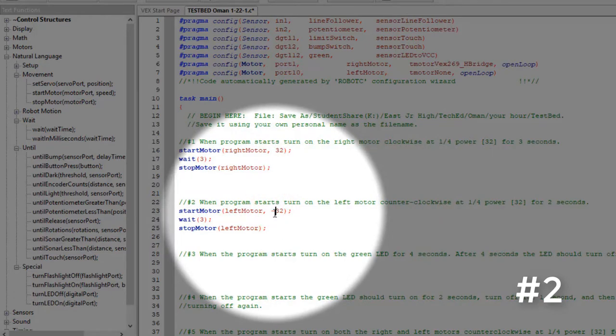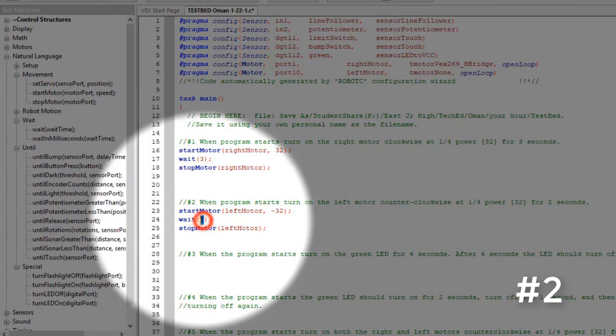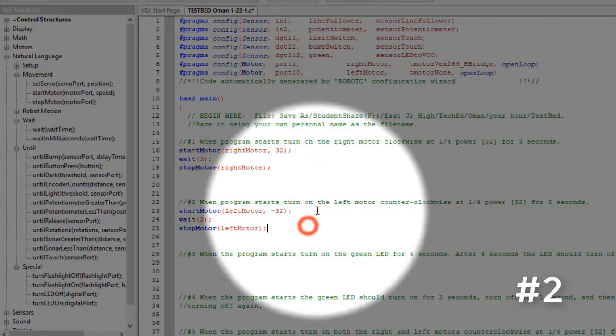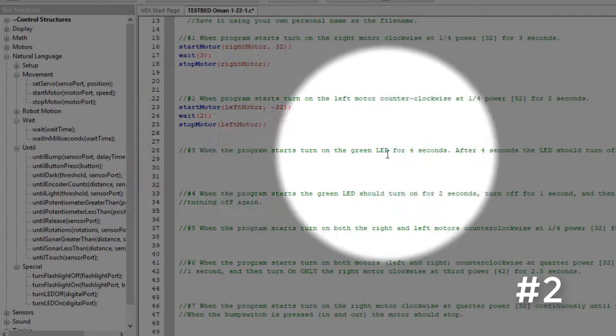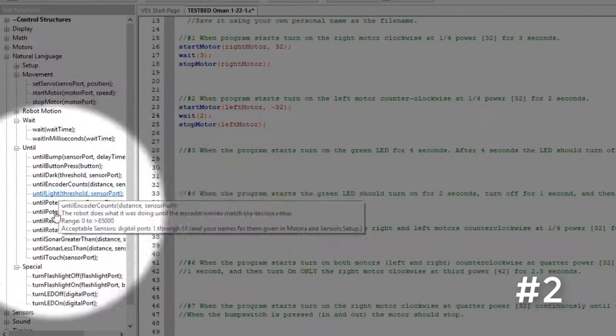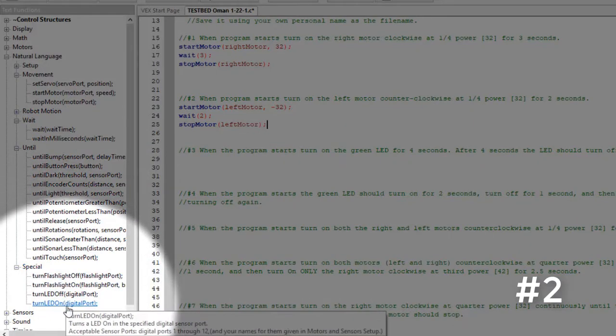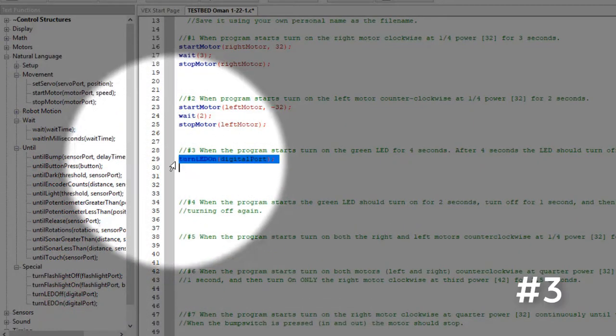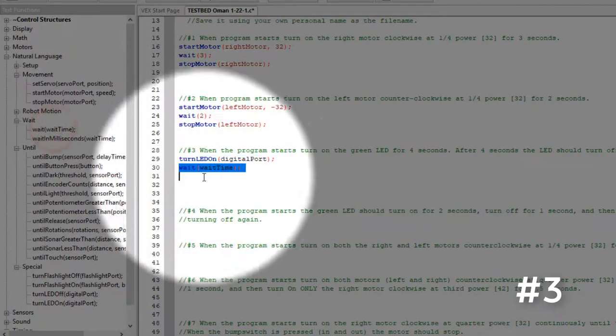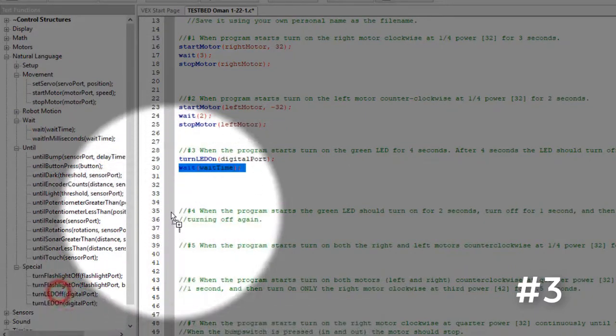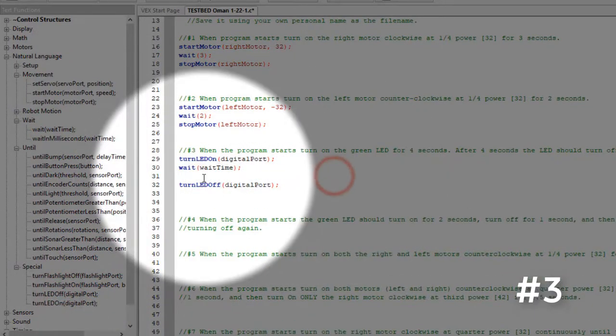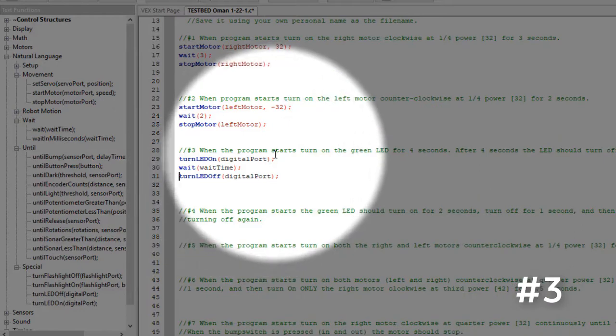In problem 2, now it's the left motor going counterclockwise. Counterclockwise means we're going to have a negative speed to make the motor go the other direction. I'm just editing the words left motor. Wait is the 2 seconds. Okay, I'm on to problem number 3. You can tell we're going pretty fast, so again, pause if you need to. You can pause and download to your robot and see if it works.